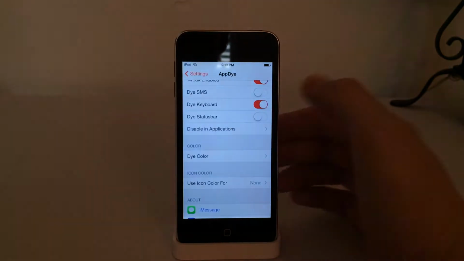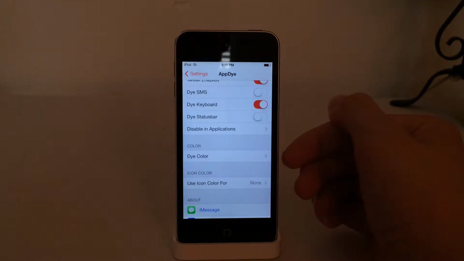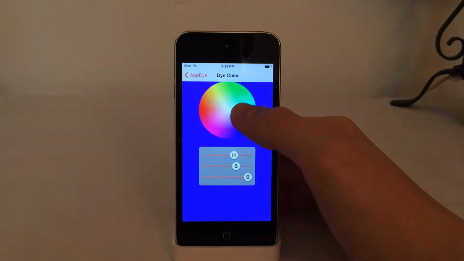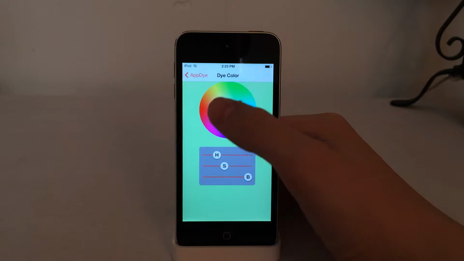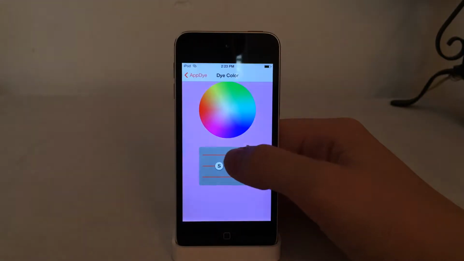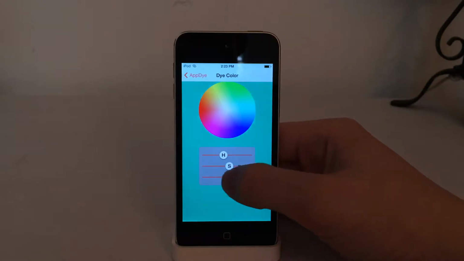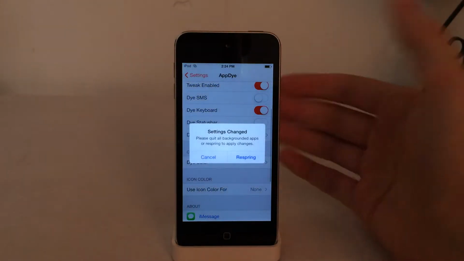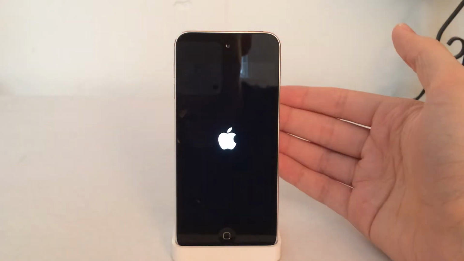And beneath that, we do have the color, and here's where you can customize the actual color of this entire tweak. And if you do go in here, you have this circle, and you could touch anywhere on it to get the exact color that you do want. You also have these sliders down here, and again, you could further customize it there. And once you're satisfied with your color, you have the exact color that you do want, you could select back, and then it will prompt you to respring. You could do that, and then the changes will apply.